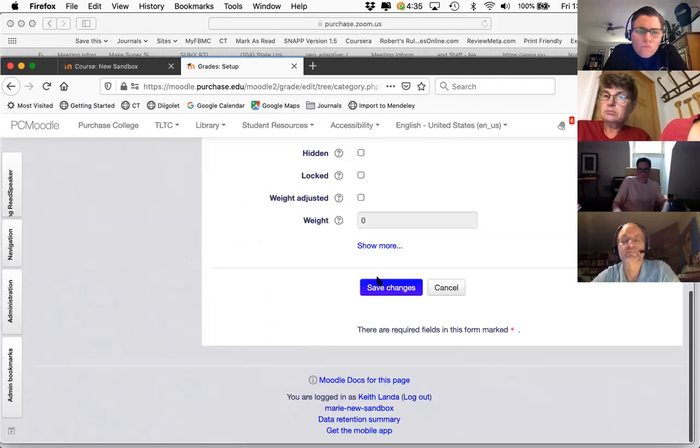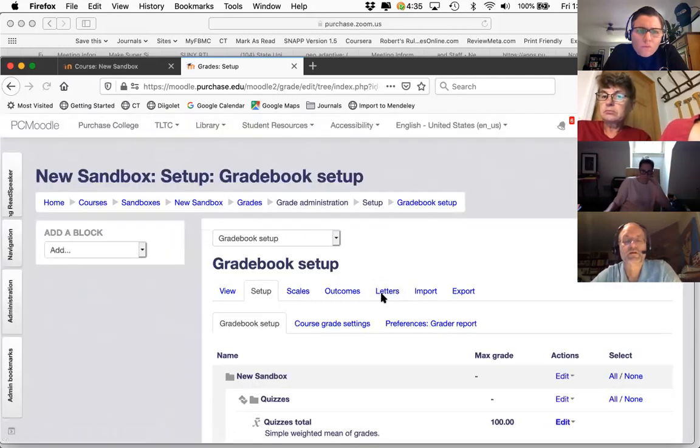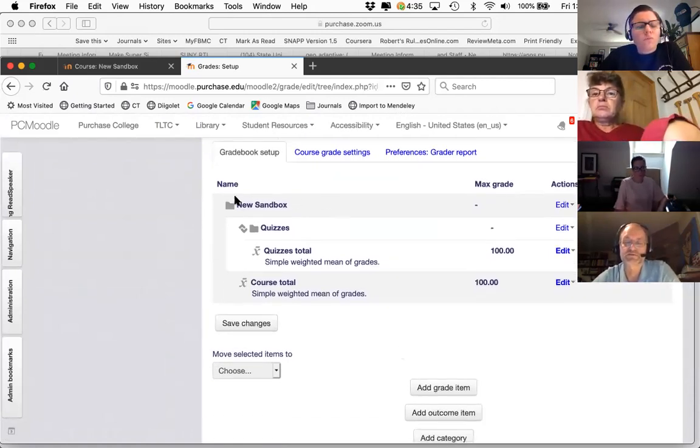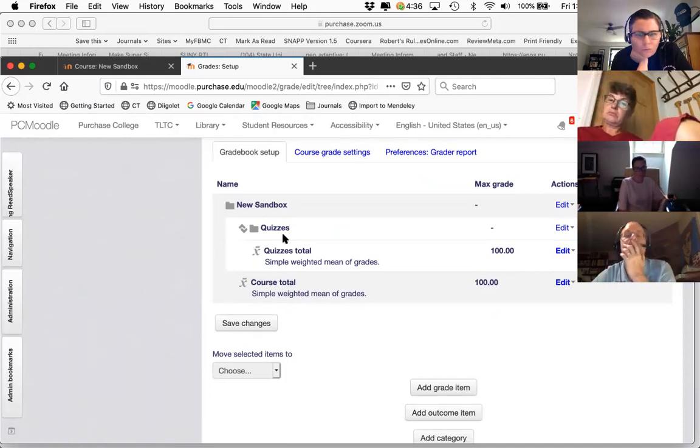And click Save Changes. And now I just want to point out to you the different buckets that we're talking about. So your overall course grade is still this large container that has everything else inside it. But now you've put a smaller bucket inside the large course container. And so obviously as you add quiz items to the gradebook, you want to make sure that all of those items show up here in this quizzes container within the larger course container. Okay, so I've added the container.